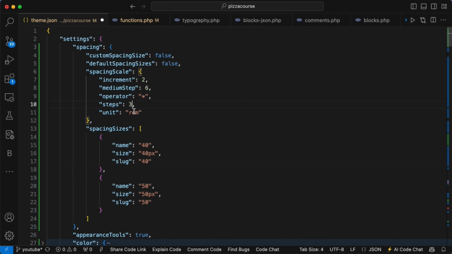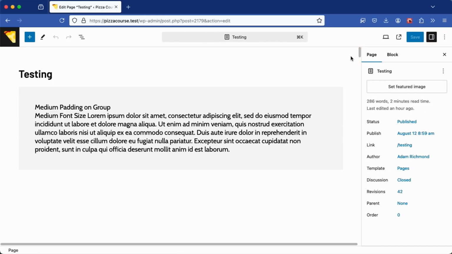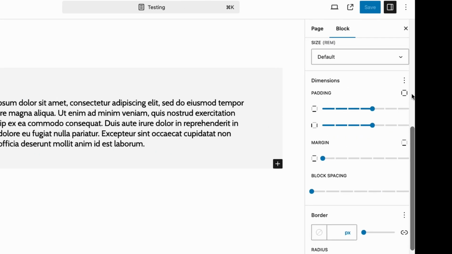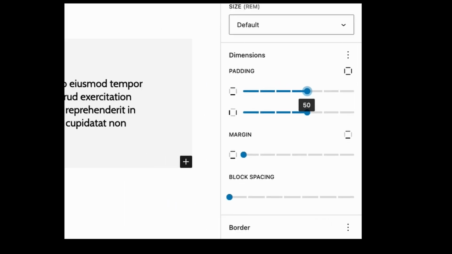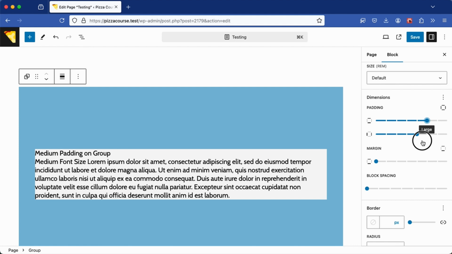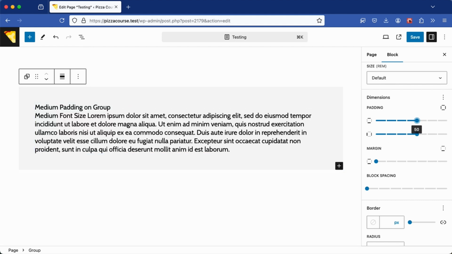Now the interesting thing here is if we increase the steps in the spacing scale to say 7, save the theme.json file, then go back to the editor and refresh the page. And with the group selected, go to the style settings, scroll to padding. You'll notice that obviously we've got more steps. But if we adjust this going up and down one step, we'll see 40 and 50 as the new label that's coming from our new spacing sizes that we've just set. Now, although spacing scale is being populated, the values set for 40 and 50 are no longer coming from the spacing scale. It's now coming from the custom spacing sizes.